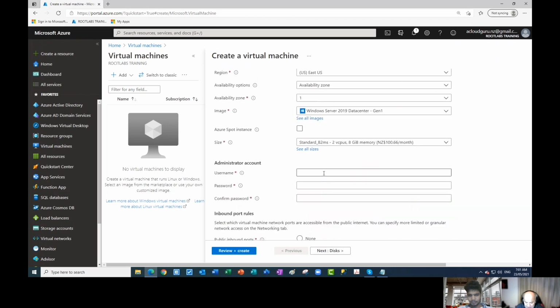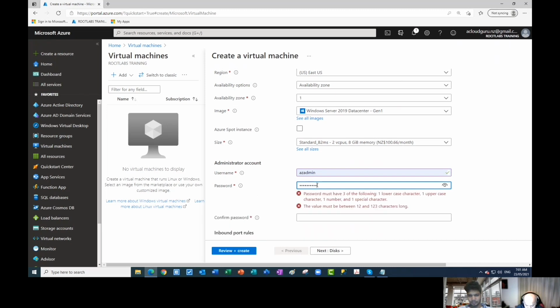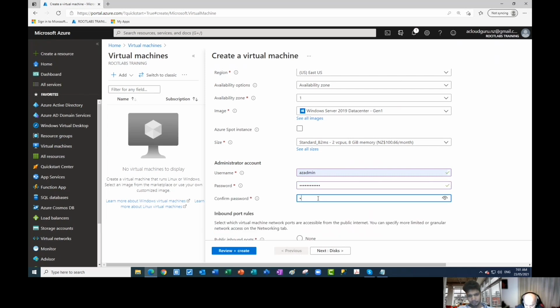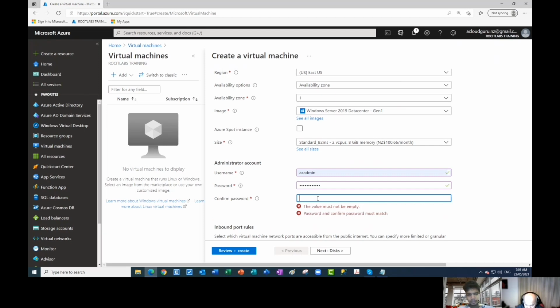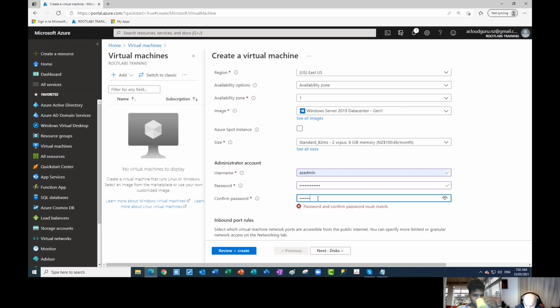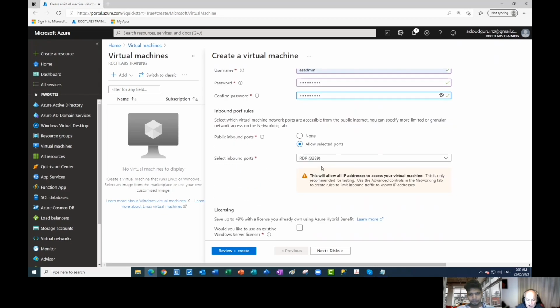I'm going to give my admin a name, so I'll call it AZ admin. I'm just going to type in a password. Type it in again. Sorry, typed it in wrong. And then I'm going to leave RDP open for now. If you had your own server in a hybrid environment, you could select this and you'd actually get a 49% discount. So I'm going to click next.